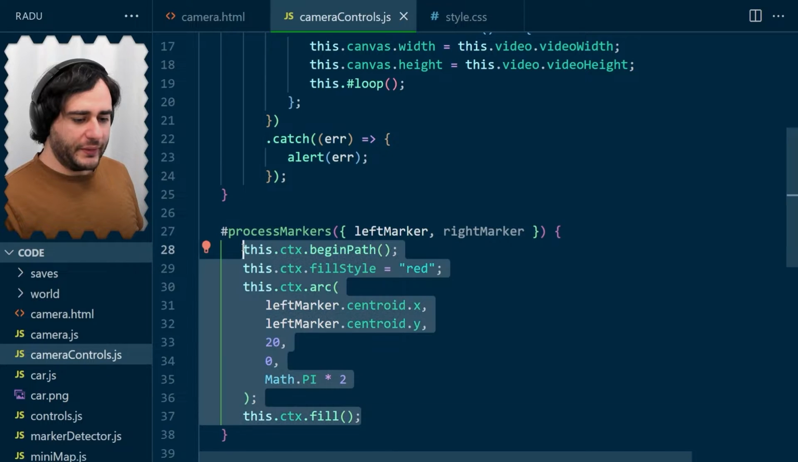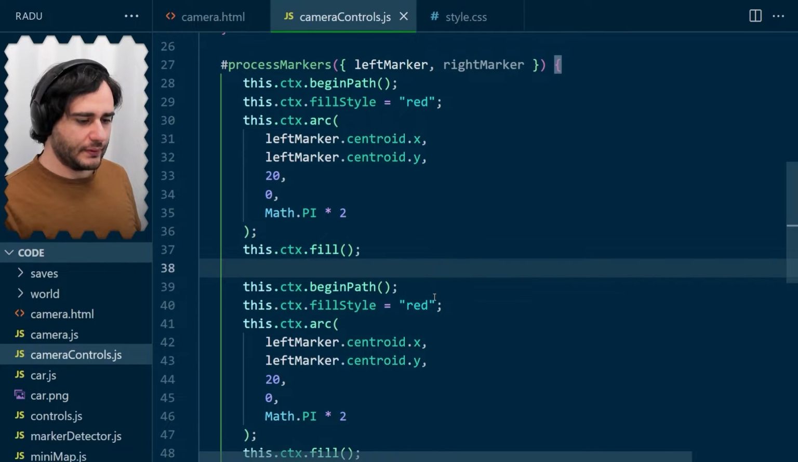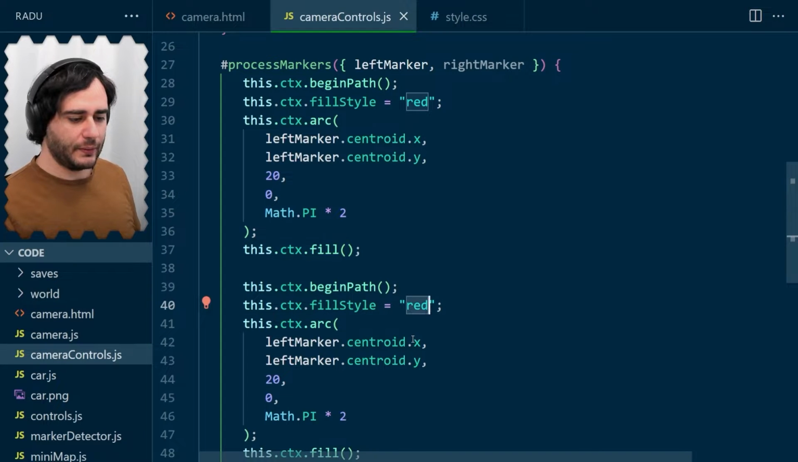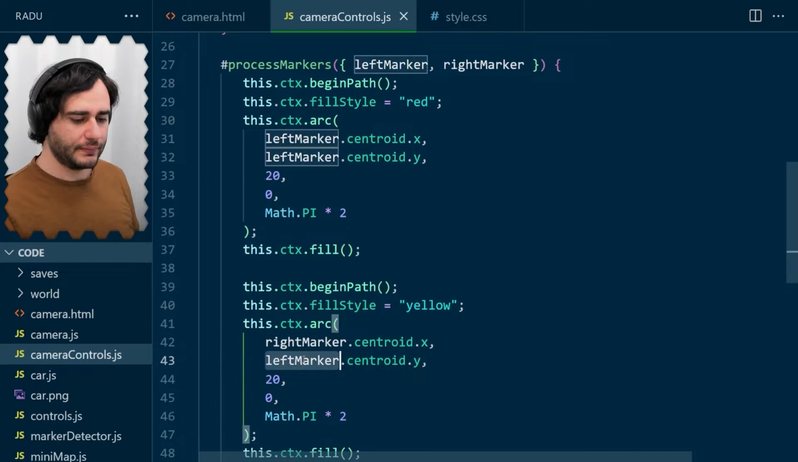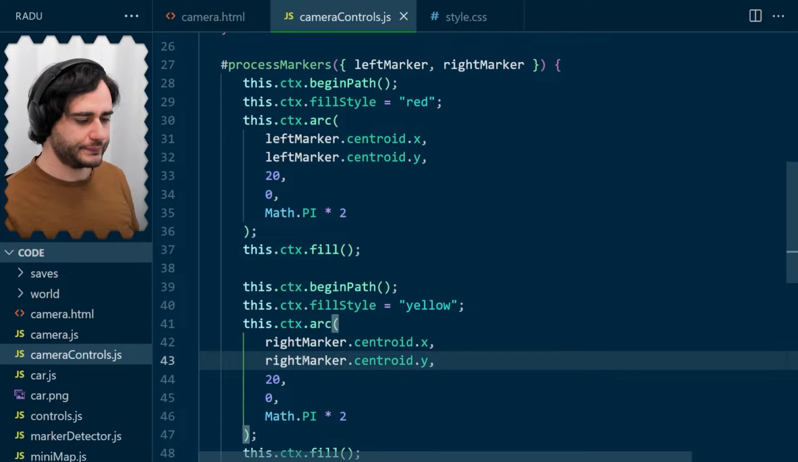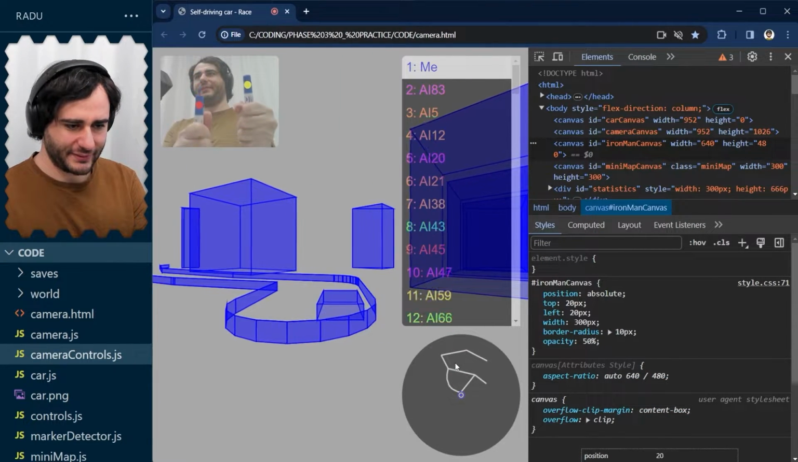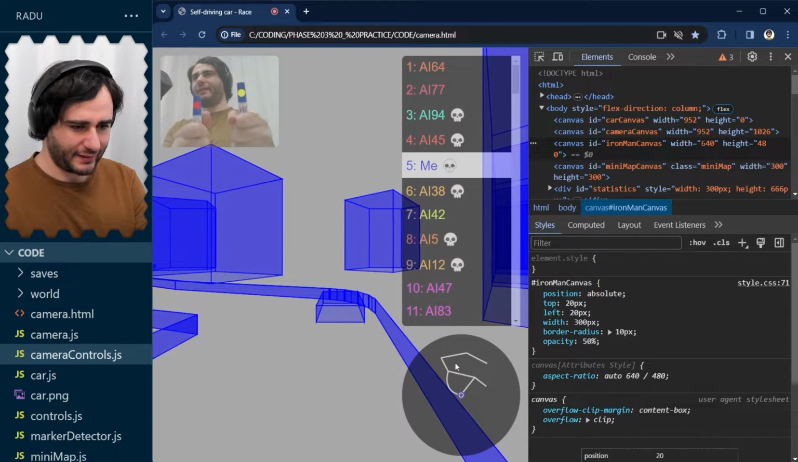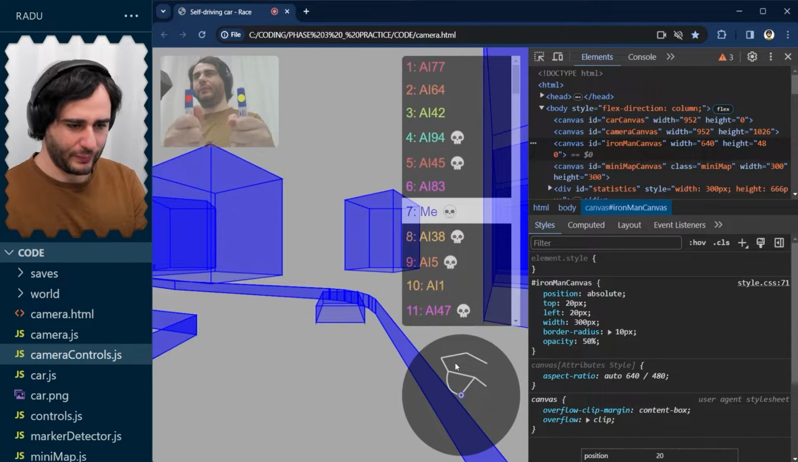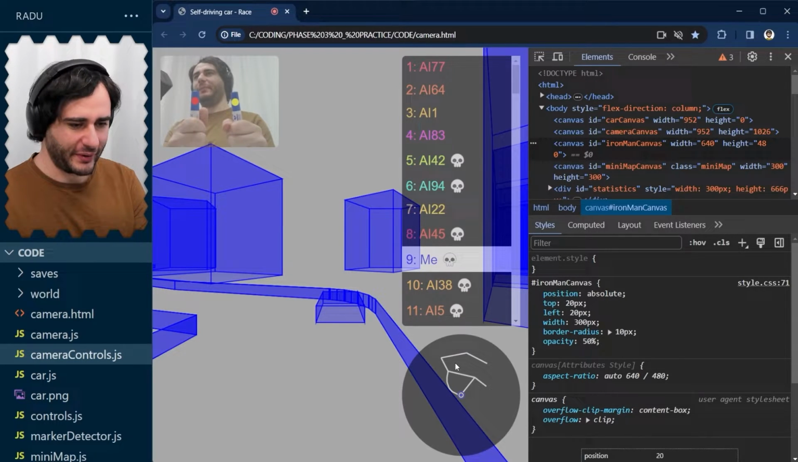Now we're going to copy this for the right one. So let's make this one yellow. And this is going to be the right marker. Save and refresh. And now you're going to see that red and yellow dot on top of the markers.